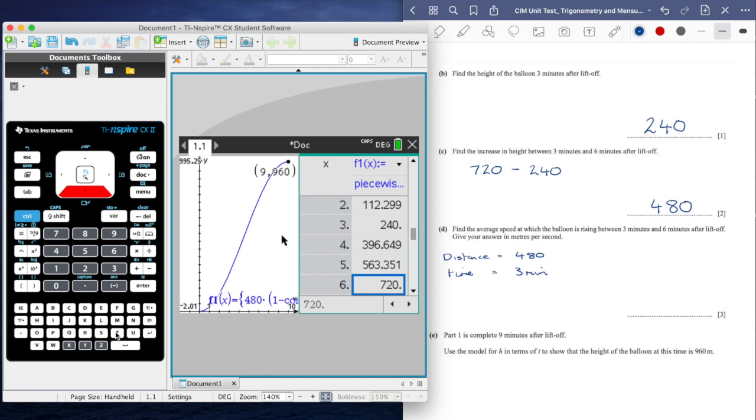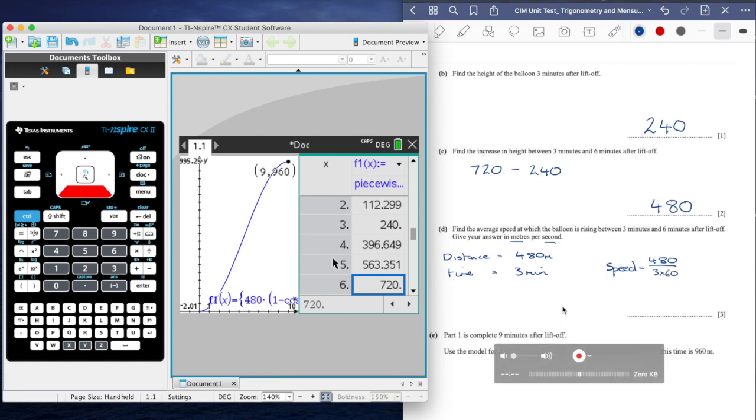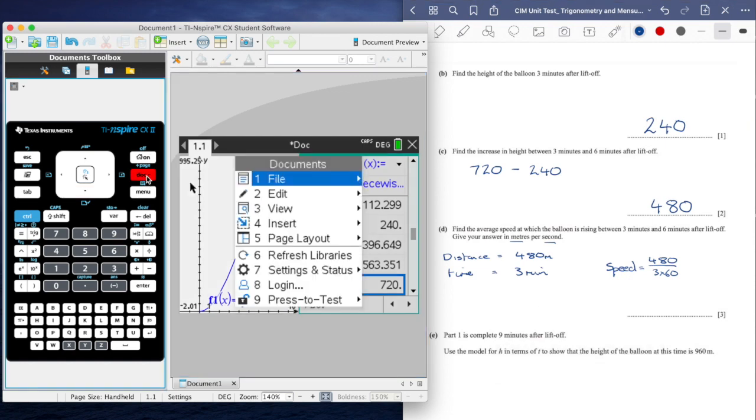Now, if we're dealing in meters and seconds, the 480 was in meters, so we need to do our speed as 480 over 3 times 60, because that's how many seconds it is. So I'm going to be dealing in seconds. So now let's go back here.